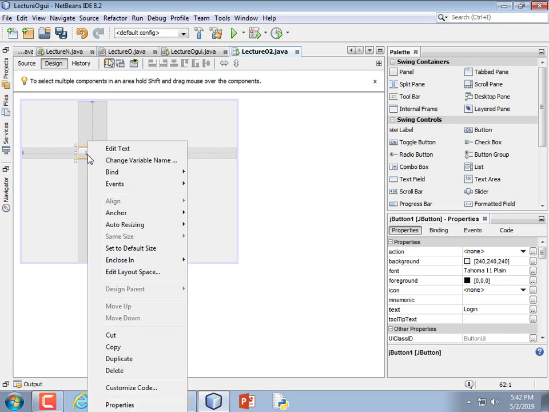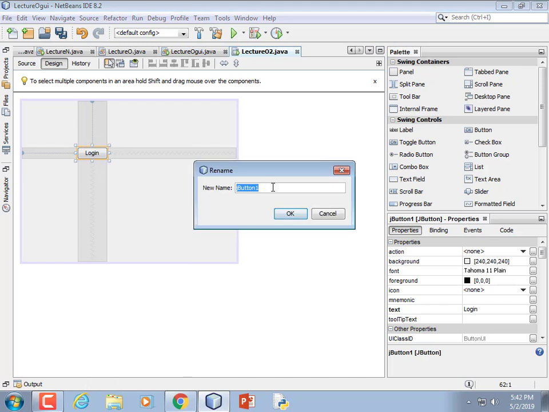And I might want to change its variable name from this very cryptic JButton1 to JButton_login. Or if you just want to call it login button, that would be fine. But I like leaving it with the name of the control, so it's real easy for me to find when I start typing this .jbutton, and it'll list all the JButtons that I've added to my form.